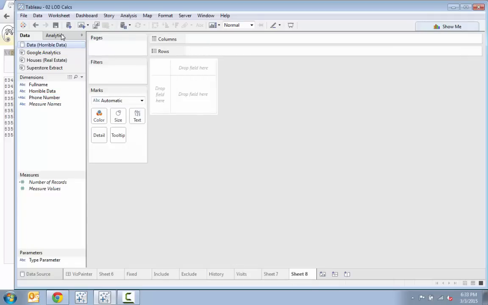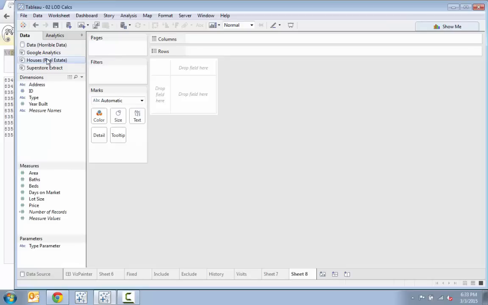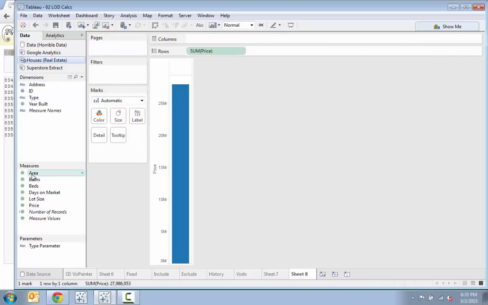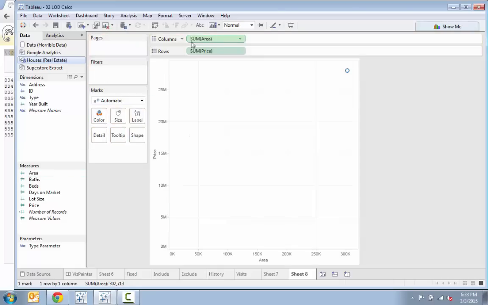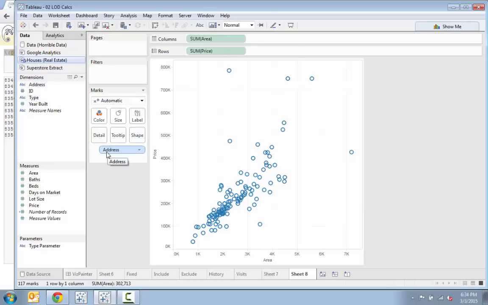Analytics, drag and drop. All right, I'm going to switch over to a data set here that is a real estate data set. So we've got some houses, we've got some addresses, we've got some measures here like area, I think it's in square feet, how many beds and baths the house has, the price, how many days it has been on the market. One thing I might be interested in is seeing how the area of a house impacts the price. So I'll take the price, and I'll take the area, and then I'm going to take each address and put that on the level of detail so that I get a mark for each house.